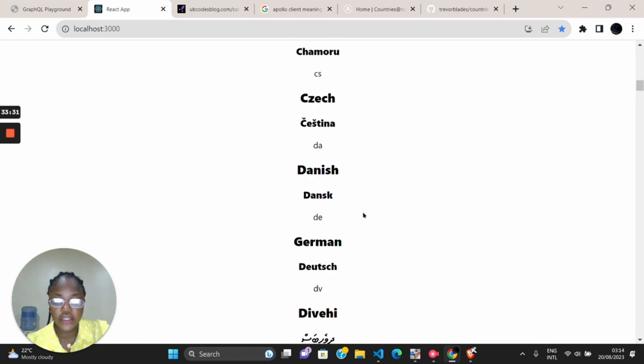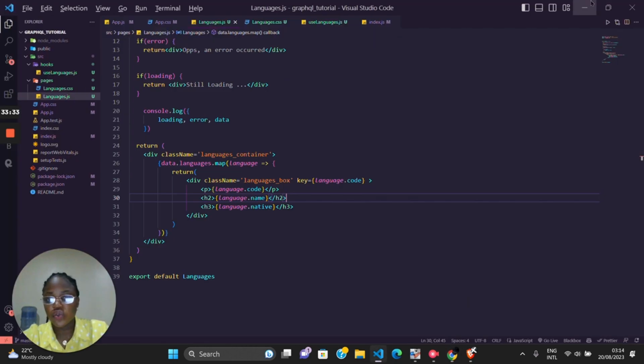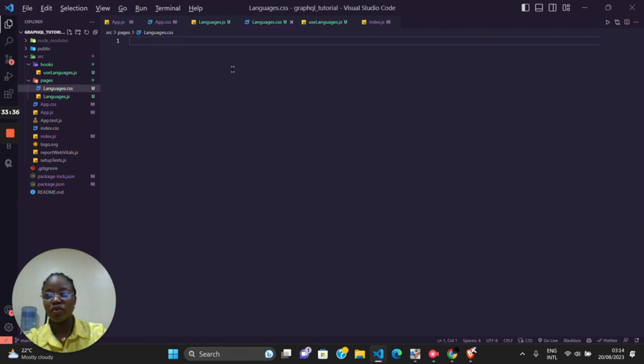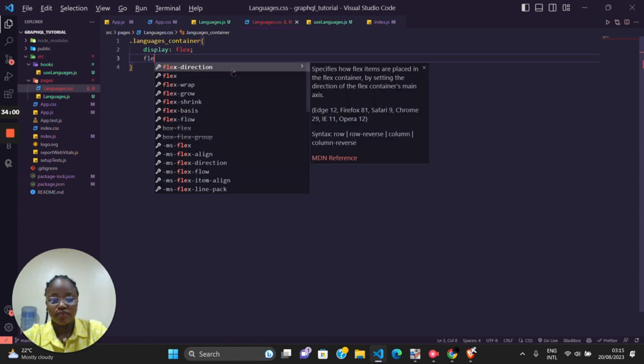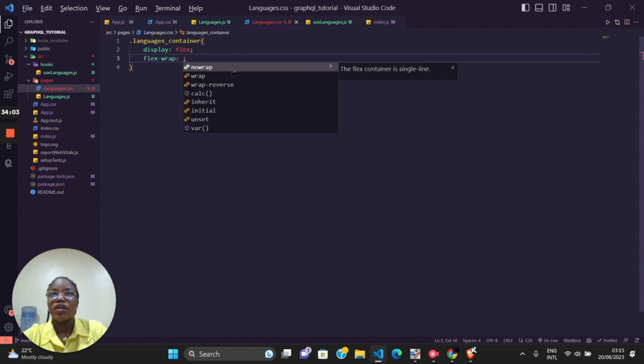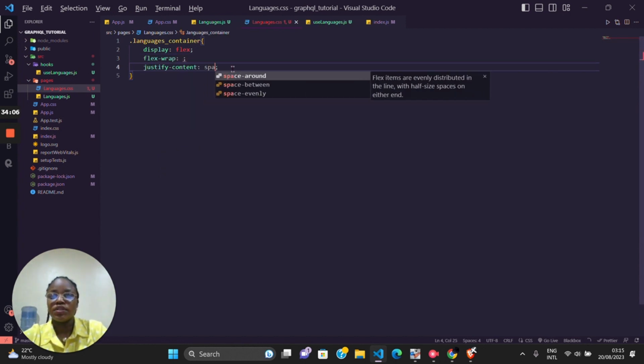Everything we were searching for. So what we'll do now is give it some styling so it looks more proper. I pray I can give it a sensible styling. So we'll just do languages_container. I can spell languages, trust me. Languages underscore container. Okay, so let's give it display flex, justify content space evenly. So space evenly. And we'll give it a flex wrap of wrap.